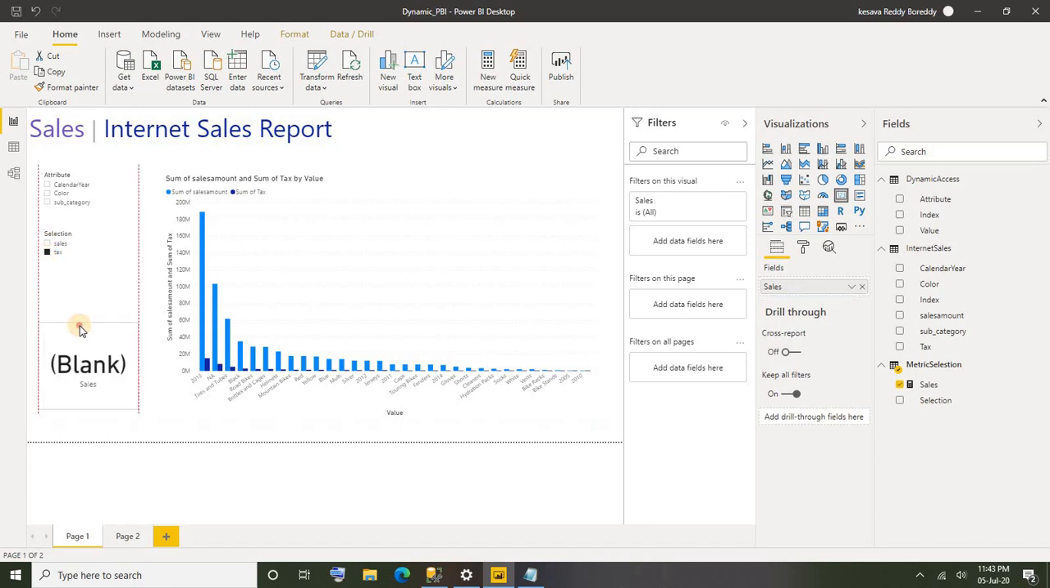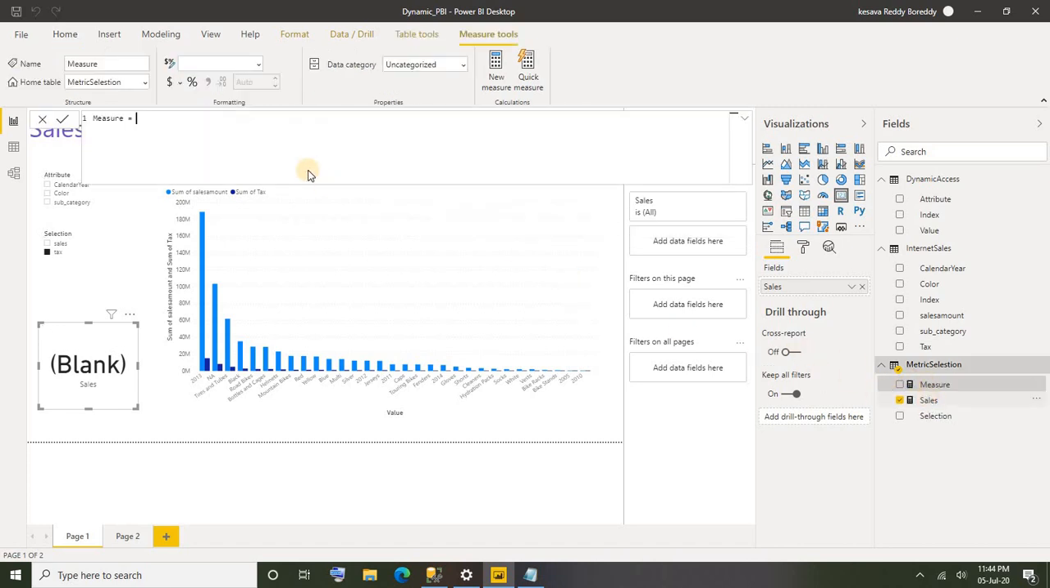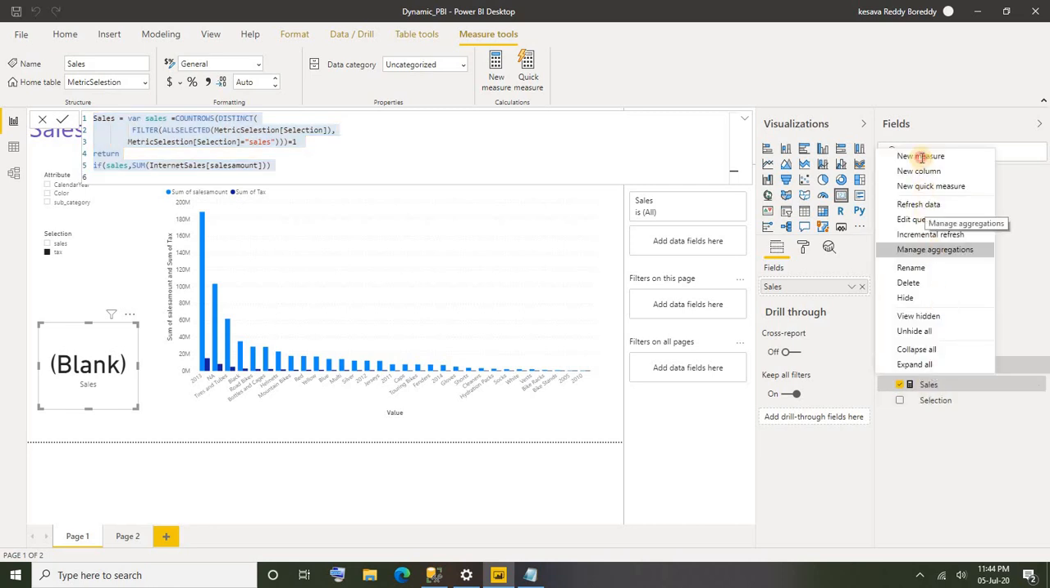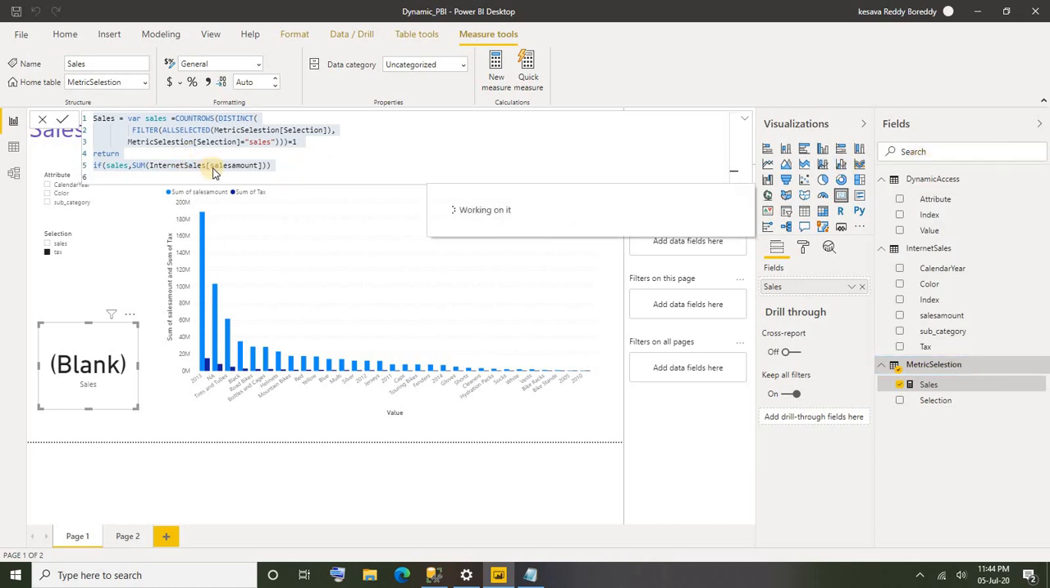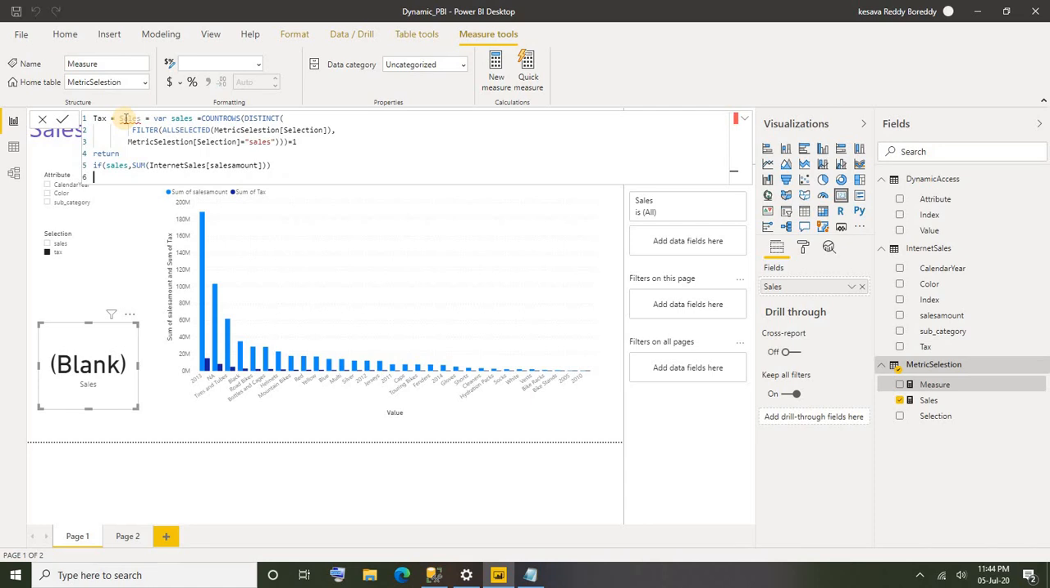Now, in the same way we created the sales amount measure here, let's create the tax amount measure also with the same condition. I'll just copy the same query that I created for sales amount, and I'll make a few required changes. Instead of recreating it again, I'm just copying this query, creating a new measure, and I'm going to name it tax. It's very simple. I'm just going to paste the same query here.